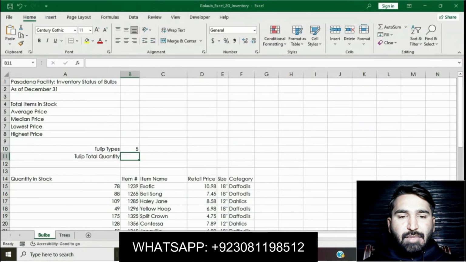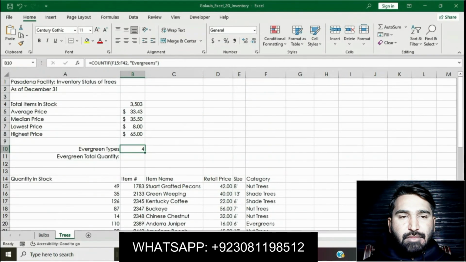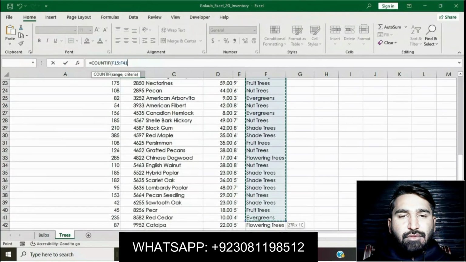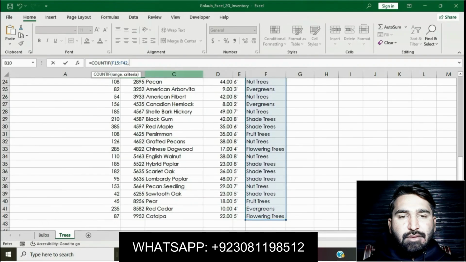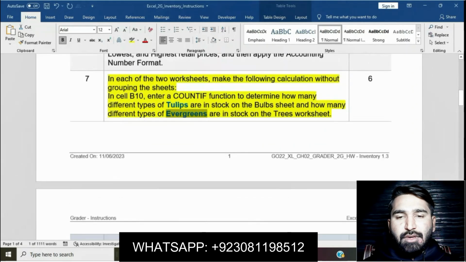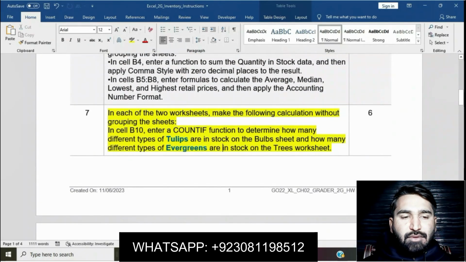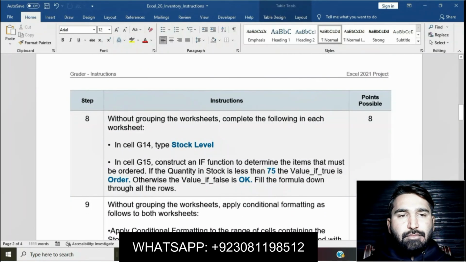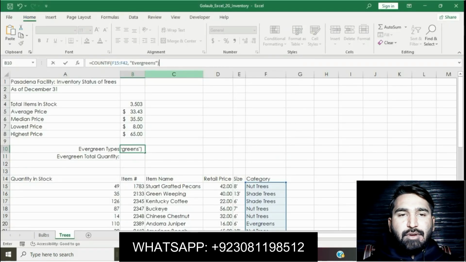Sorry, evergreens is equal to the COUNTIF function, into F15 to F42, and then comma, inverted commas, Evergreens, and then press enter. It will find evergreens in stock. Okay, this is done now. I have done 7 questions of this assignment right now. You can see this. Okay, I have done half of the assignment.